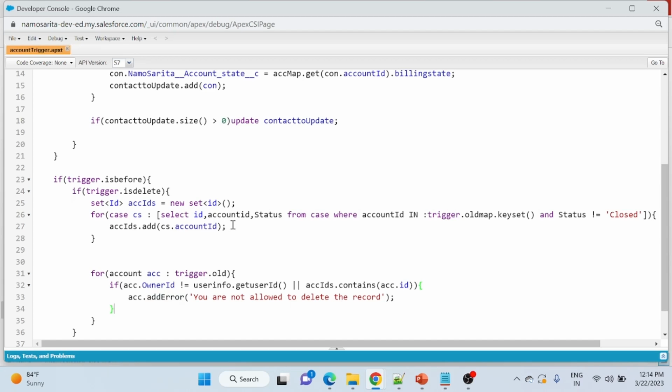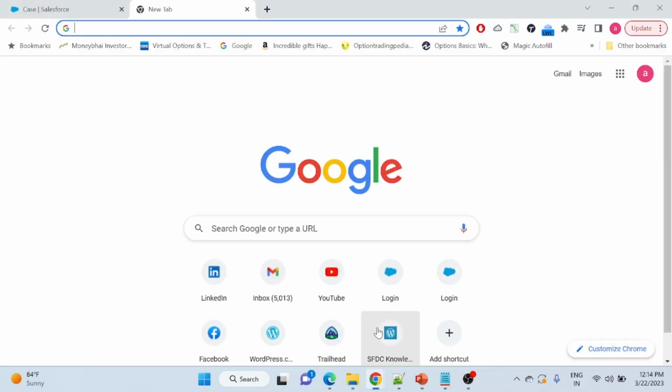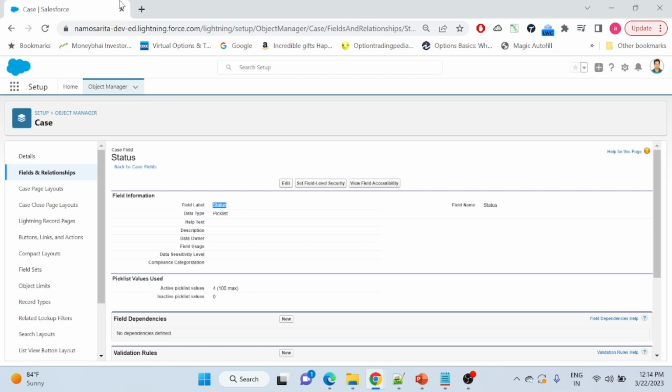You can also move this whole thing to the handler as part of best practices: the handler should have all your business logic, and the trigger should be minimal. But this is just for explaining the concept here, of how you can handle these types of scenarios. That's why I've kept the code in the trigger itself. Okay, now let's test whether our logic is working properly or not.